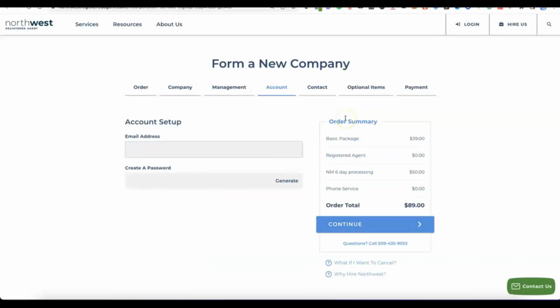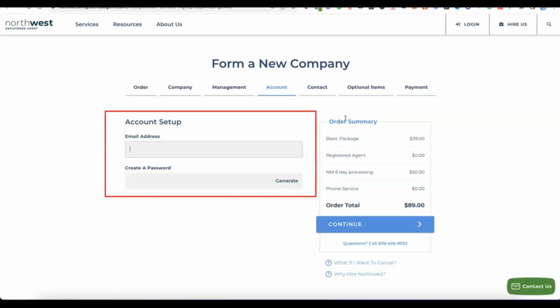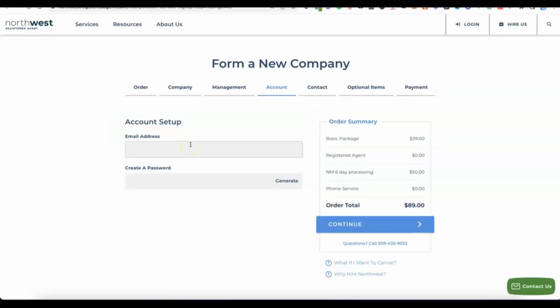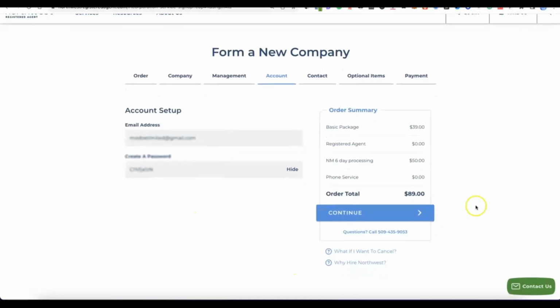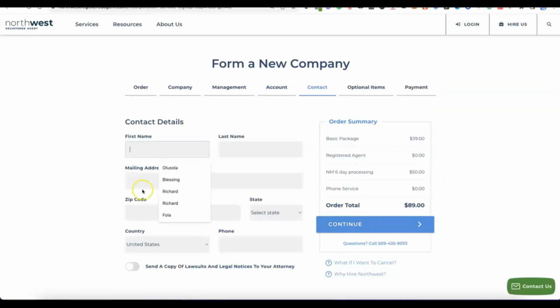So the next thing you want to do here is enter the email address you will be using to create an account with Northwest Registered Agent. So here I'm going to paste my email address, then also create the account password, so I'll be able to use it to log in to my Northwest account. So I've entered my email address. The next thing I want to do is set up my password. So I'm going to generate a password for this. All right, so I've just generated the password. The next thing I'm going to do is click on continue so we can proceed.